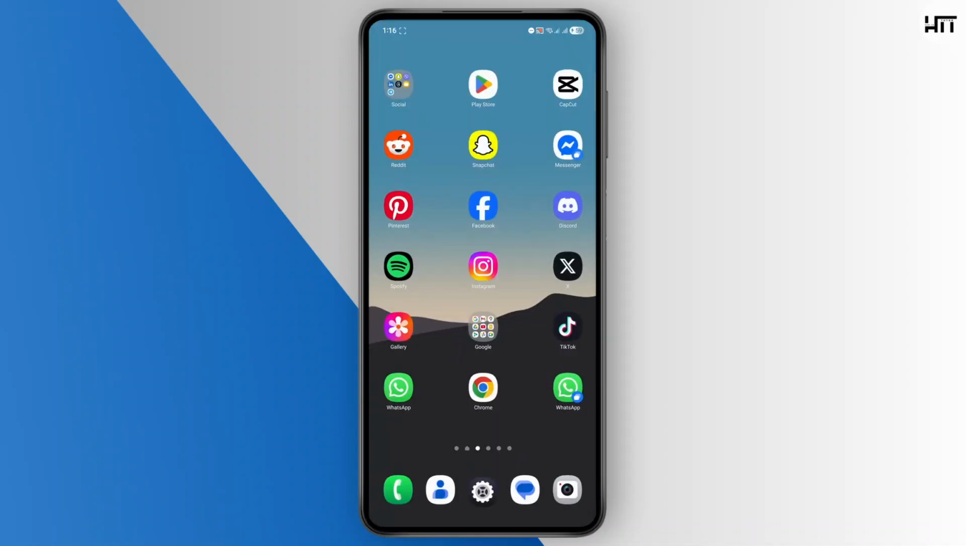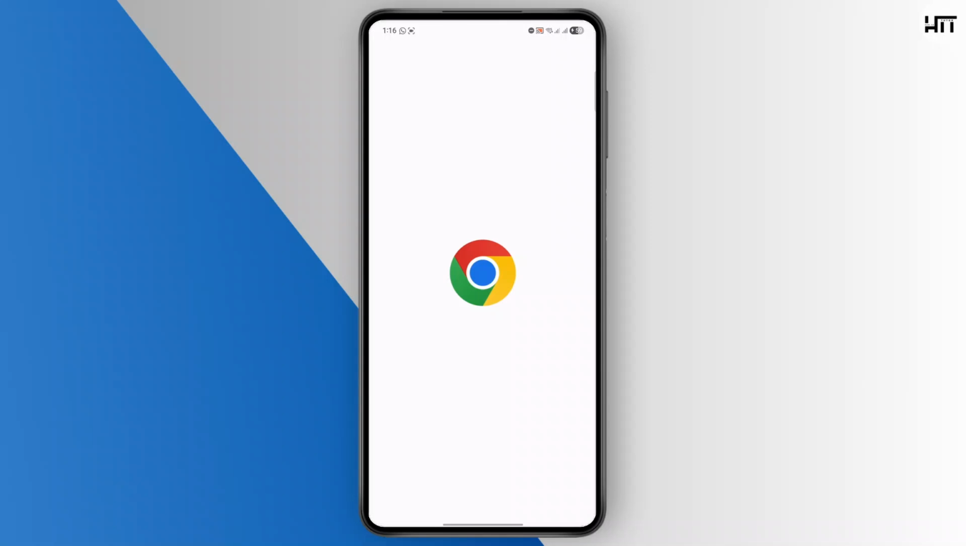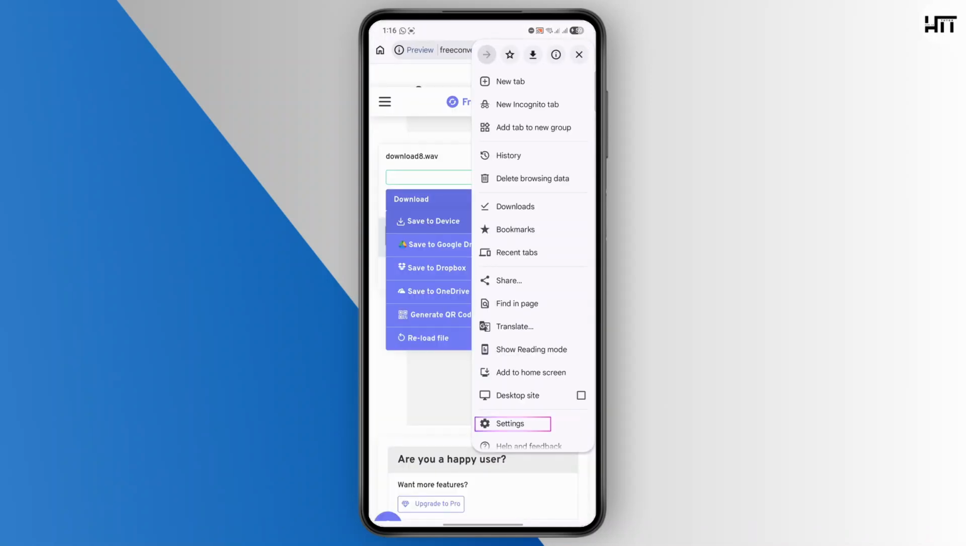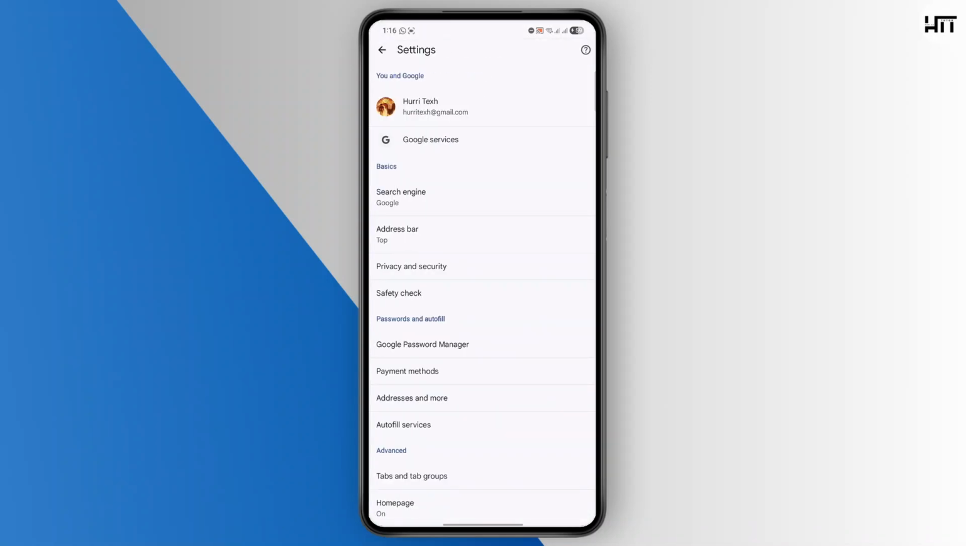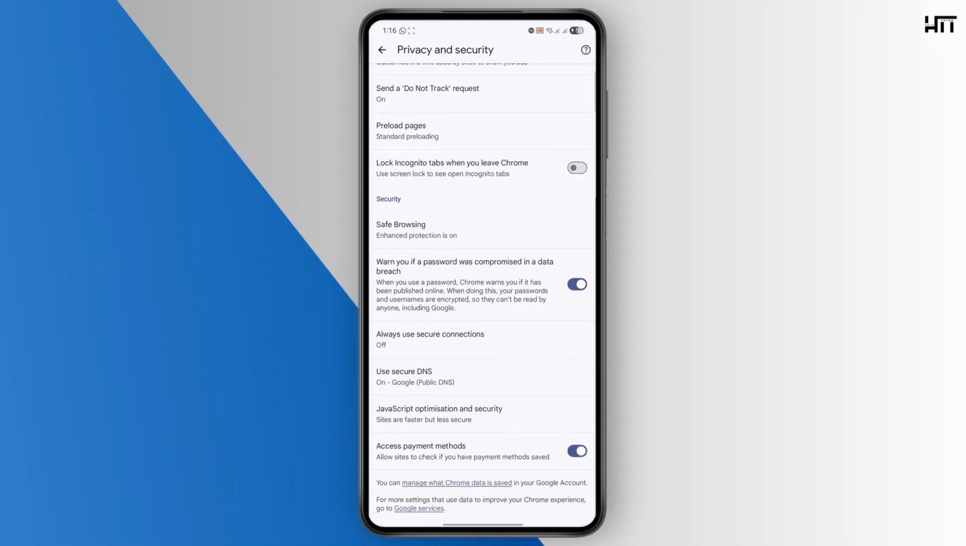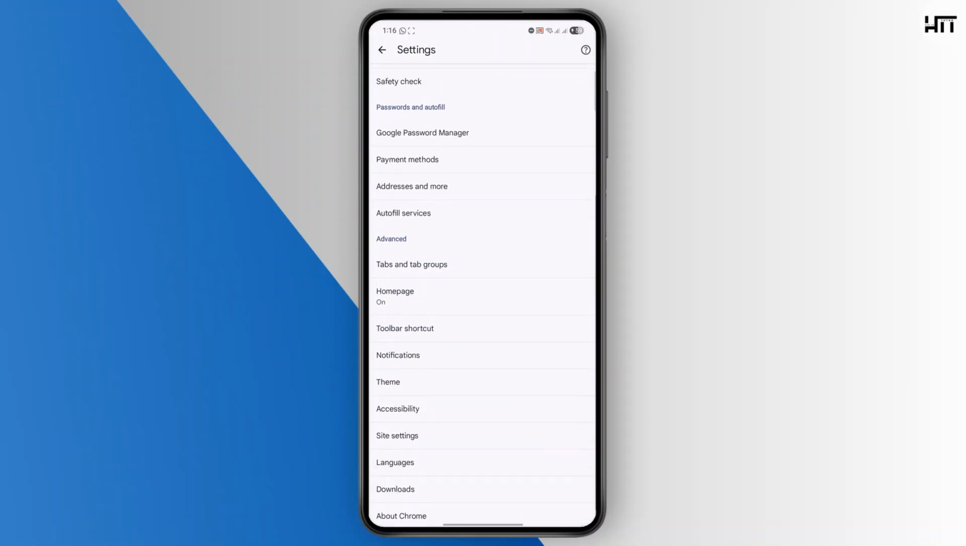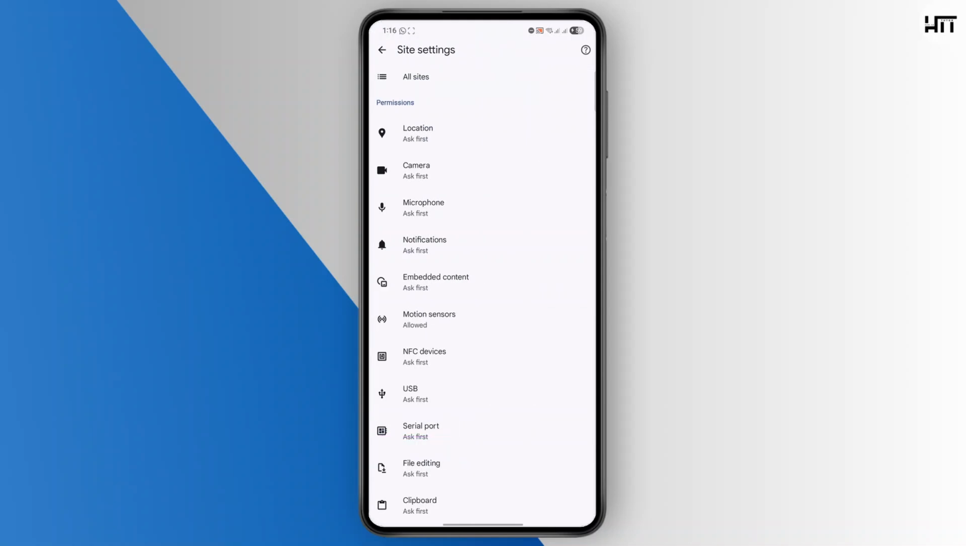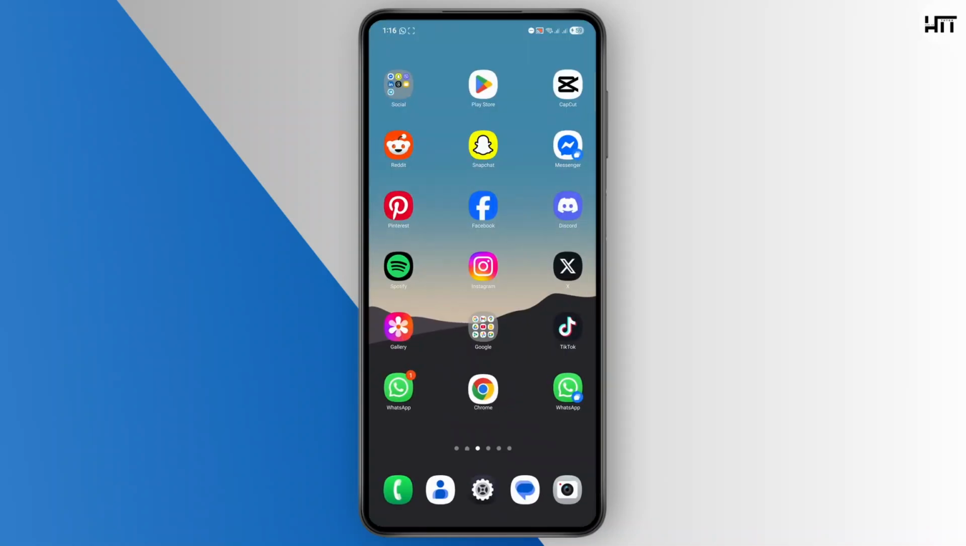Moving forward, open your browser like Samsung Internet or Chrome. Tap on the three dots at the bottom right corner. Tap on Settings from the menu. Look for Sites and Downloads or Privacy and Security. Afterwards, tap on Block Pop-ups to enable it. Toggle it on if it's currently off. This will stop most pop-up ads while browsing.